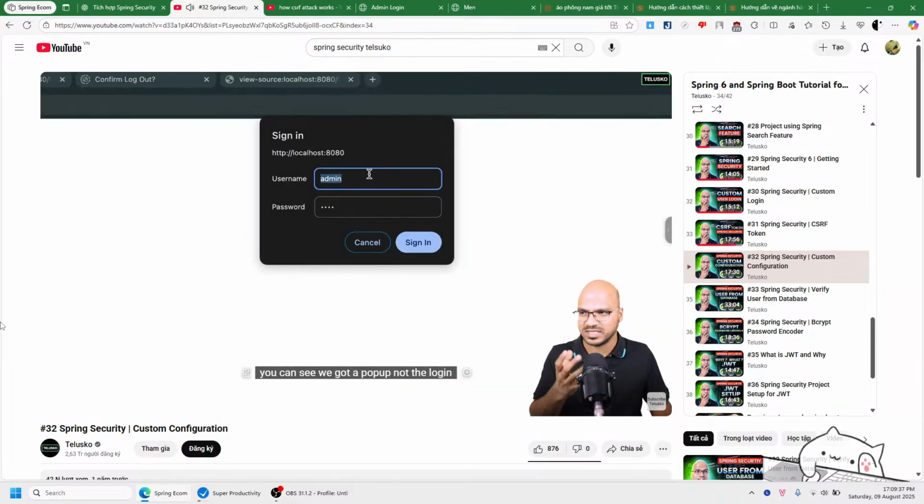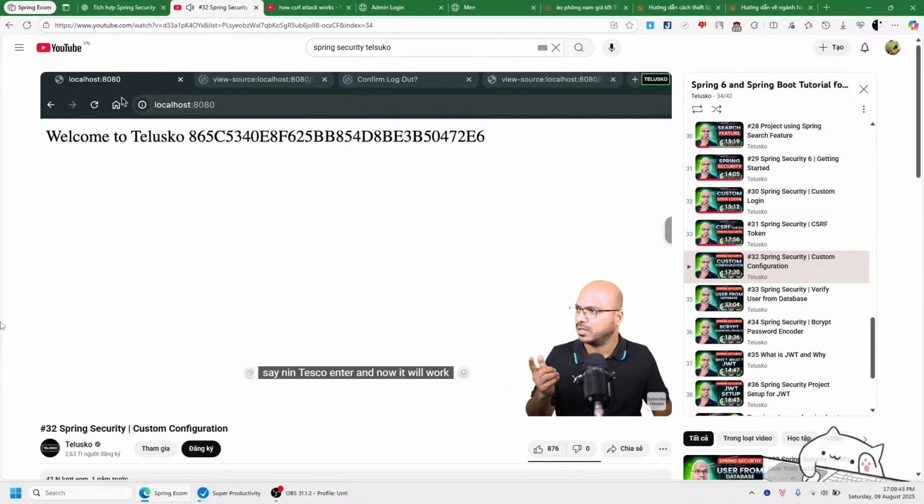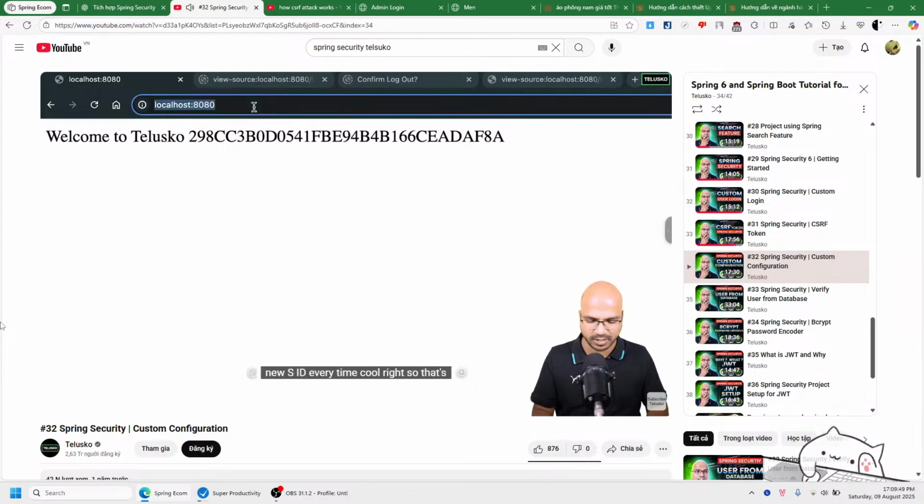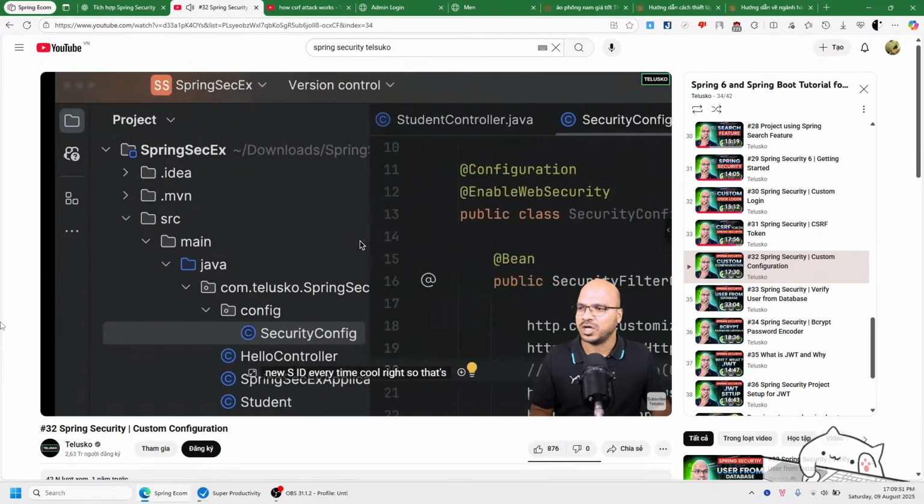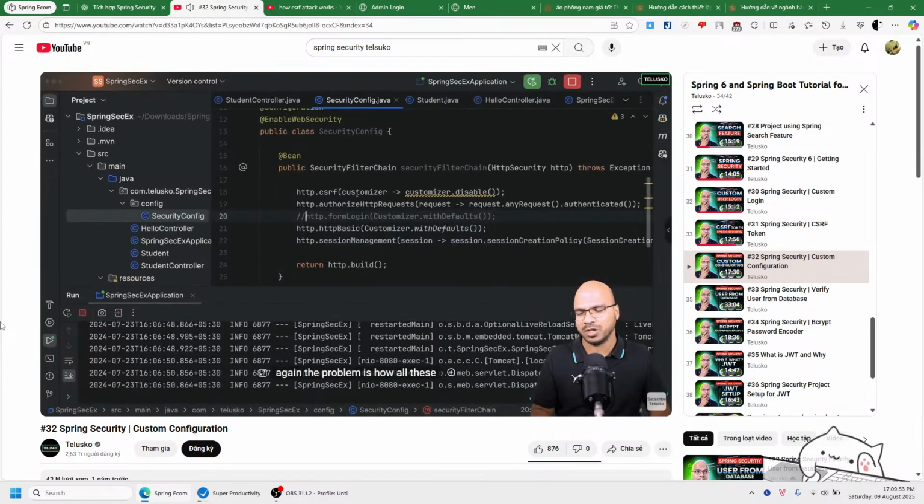Enter. Okay, so you can see we got a pop-up. Not the login form, a pop-up. And in this pop-up, you can say Naveen Telesco, enter, and now it will work. So not with the form login, but HTTP basic will give you this pop-up. Refresh, and if you say enter, you will get a new session ID every time. Cool, right? So that's how basically you can do this. But again, the problem is how all these things are working.